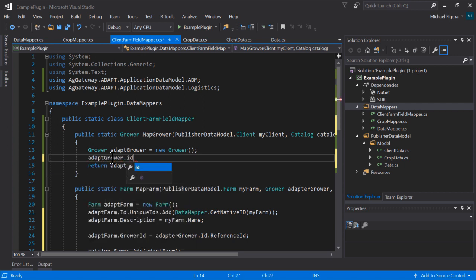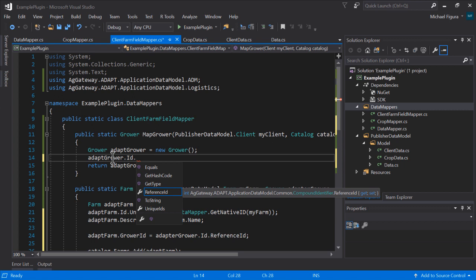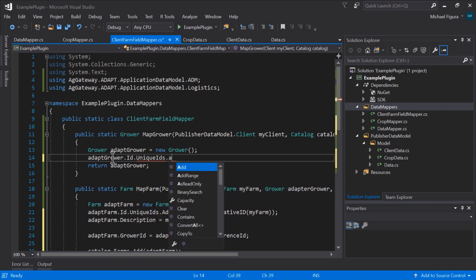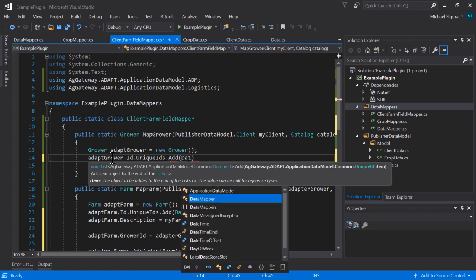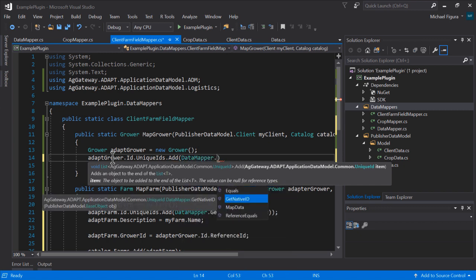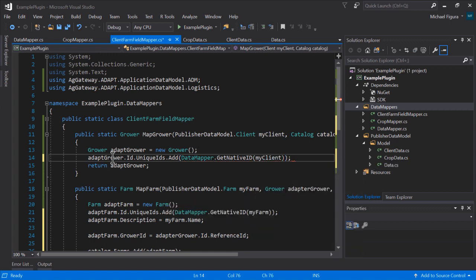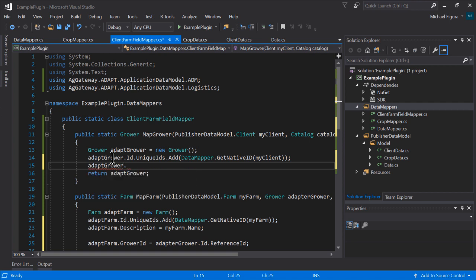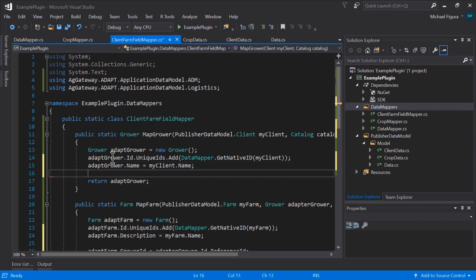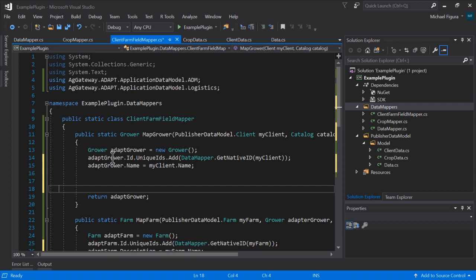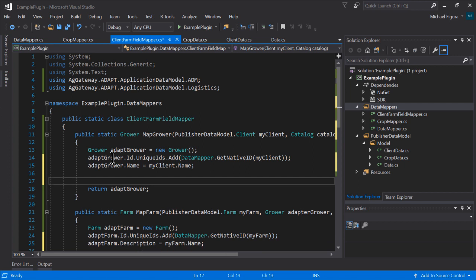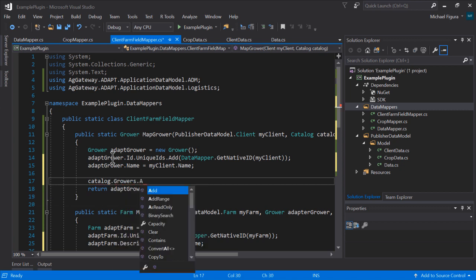And now let's top this all off at our map grower top level method. And we'll do our get native ID again. Then we'll set our name. And we'll add our grower to the catalog.